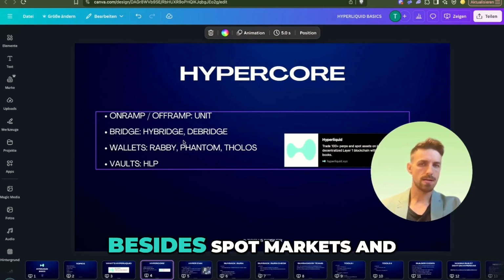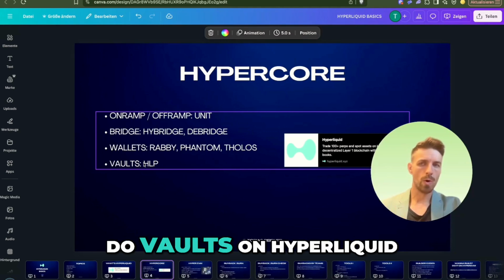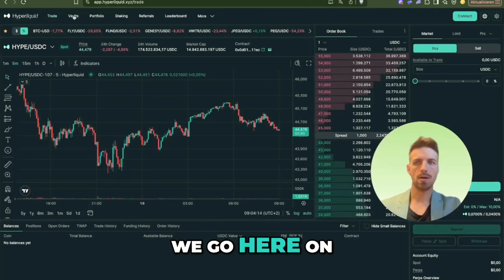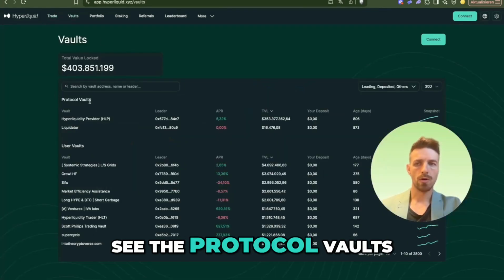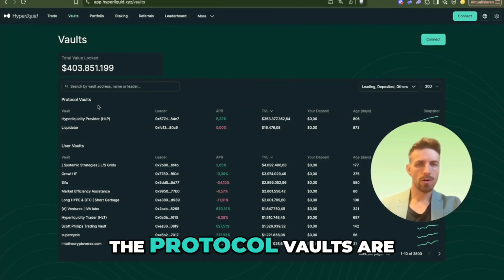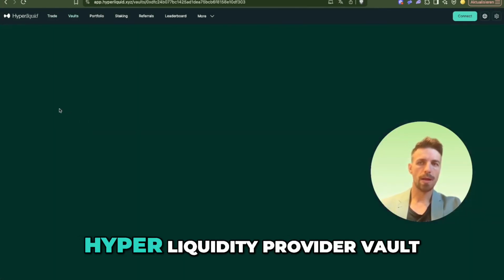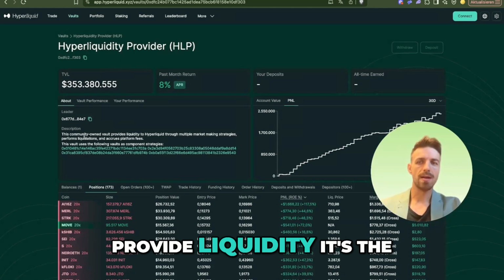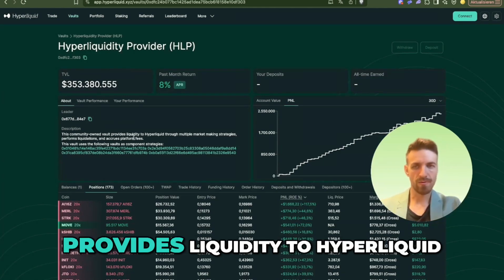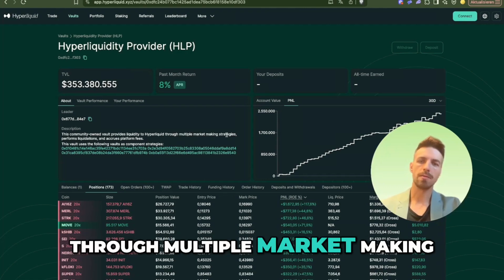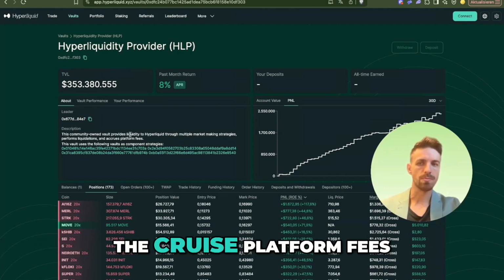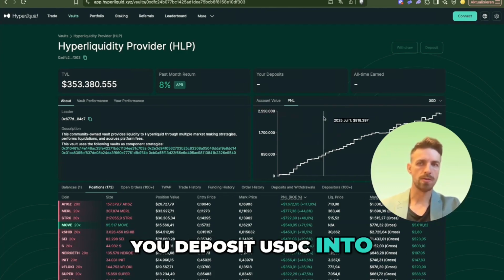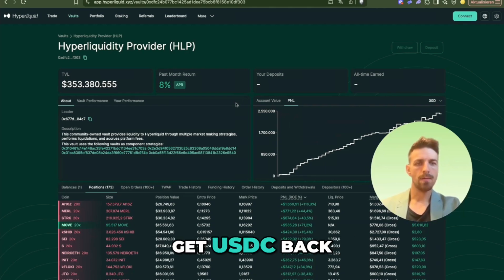Besides spot markets and perp trading, we can do vaults on Hyperliquid, which looks like this. We go here on vaults, and then you see the protocol vaults and the user vaults. The protocol vaults are simple. We have the Hyperliquidity Provider vault, which, I mean, it's in the name, they provide liquidity. It's the community-owned vault that provides liquidity to Hyperliquid through multiple market-making strategies, performs liquidations, and accrues platform fees. So you deposit USDC into this vault, and you get USDC back.